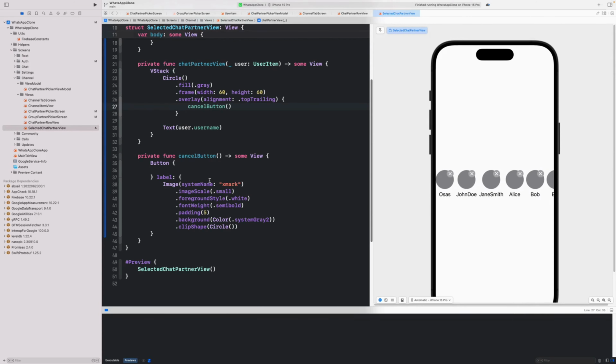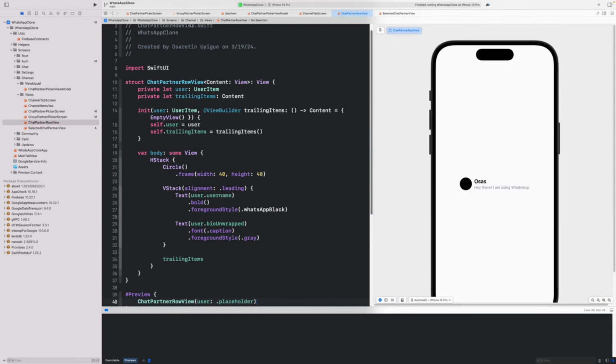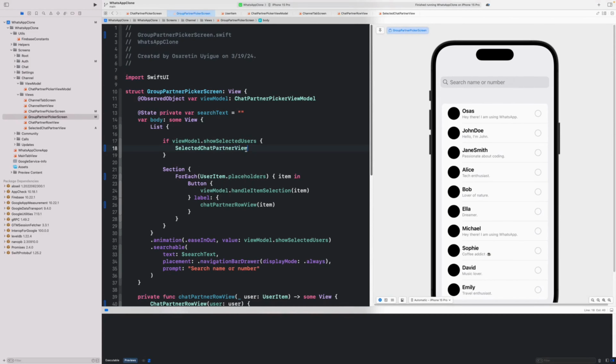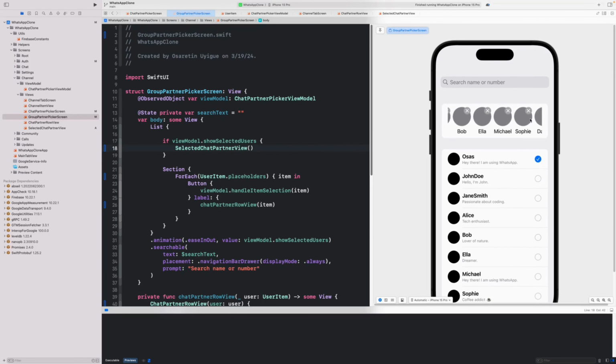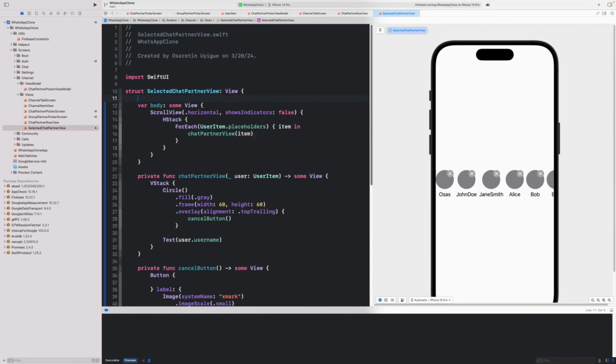And I think that's pretty much it for this section. So now I'm going to take this selected chat partner view. I'm going to go to the group partner picker screen. And instead of this text as placeholder, I'm going to pass this right in here, and I'm going to execute that. And so now when we select an item, look at that. We have this functionality right here, which looks absolutely gorgeous, by the way, guys, right? But now we need to match the actual selected item to the item that we're actually showing. So instead of using the placeholders, we are going to pass in an argument into the selected chat partner view. And what do we need?